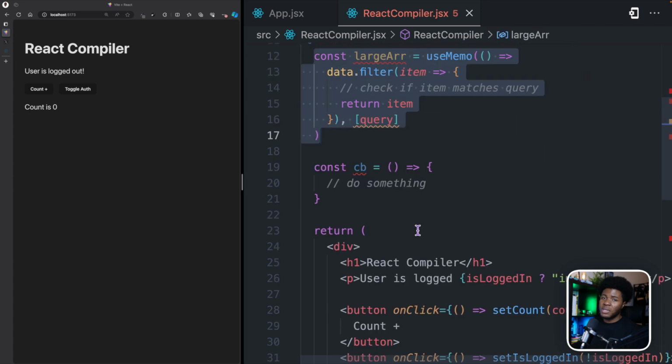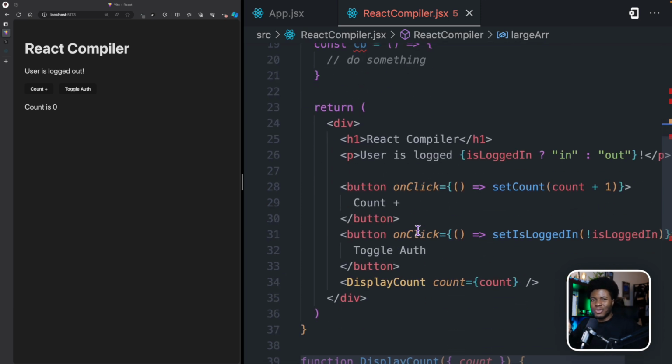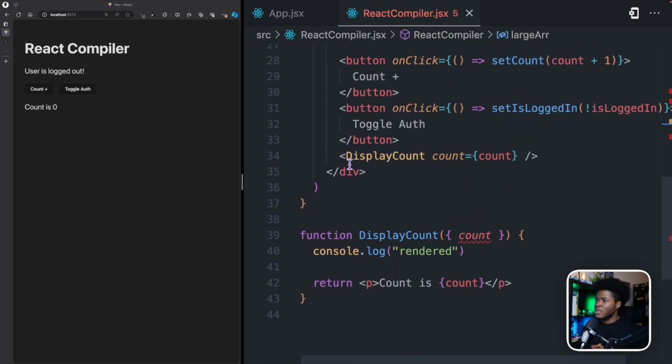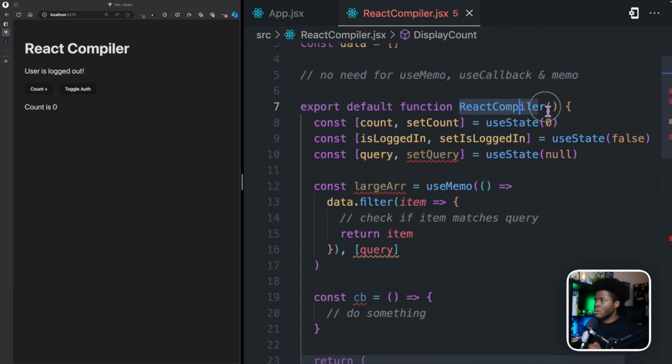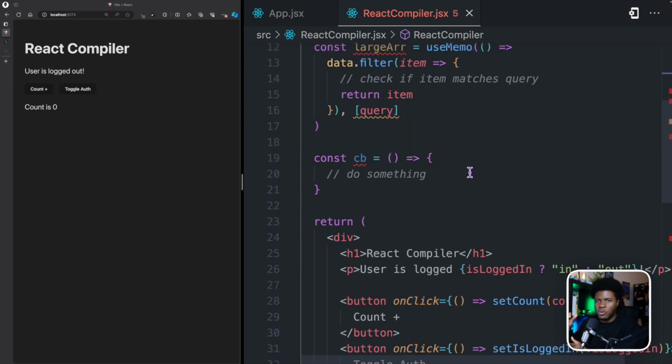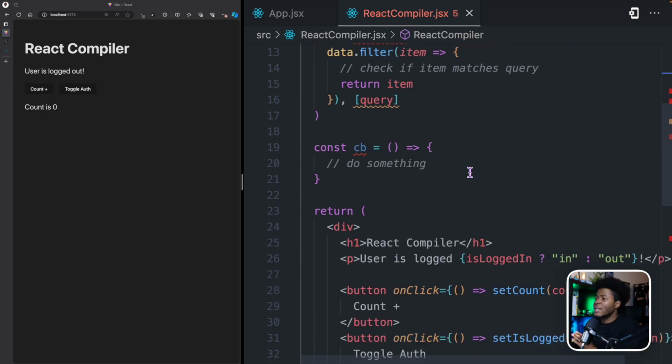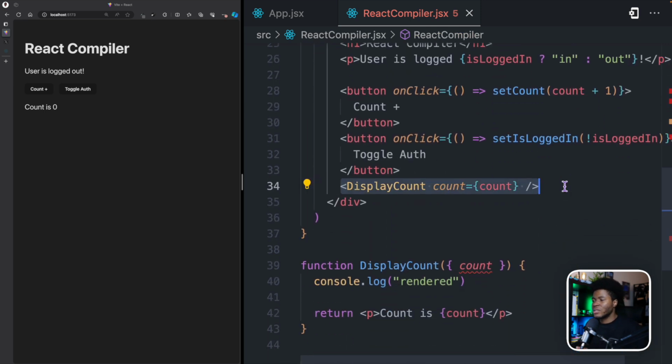needs to run. But then there is also the memo function, and the memo function allows you to avoid re-rendering a component if the props does not change. An example here could be we have display count here, but now when a state changes in this component, everything in the component will be run and re-rendered again, and that means that display count is going to be rendered again.